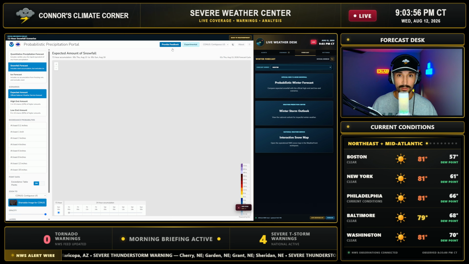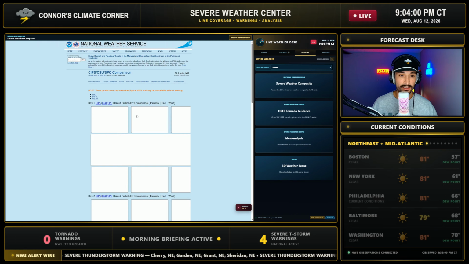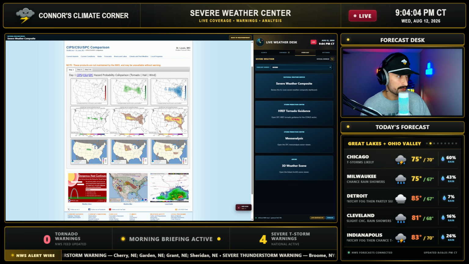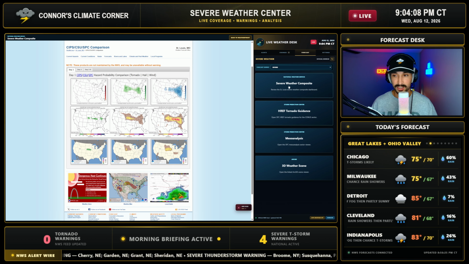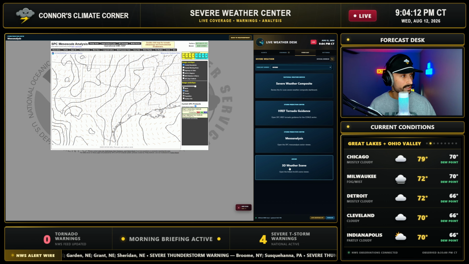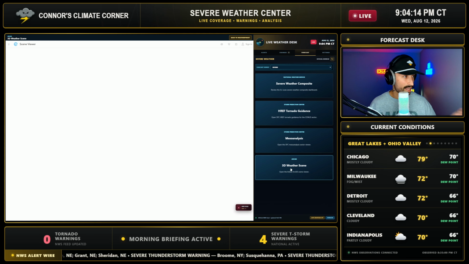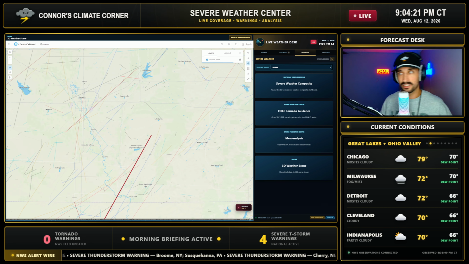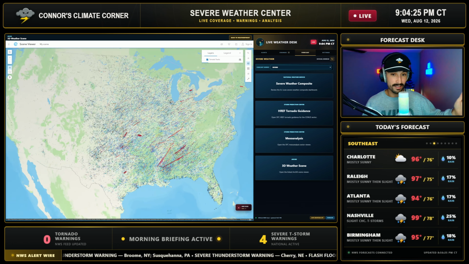So pretty cool. If I want to go to severe, let's quickly take a look at the difference. Let's compare the CIPS, CSU, and SPC hazard probabilities. Right here, you can see SPC, you can see CSU, HRRR tornado guidance, mesoscale analysis. All right, let's take a look at every tornado that's ever touched down in the US in Weatherfront. Now this is using ArcGIS. So this is their website, right?